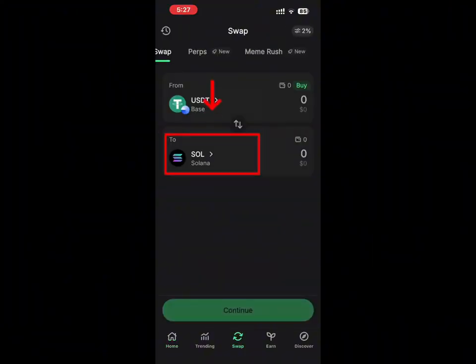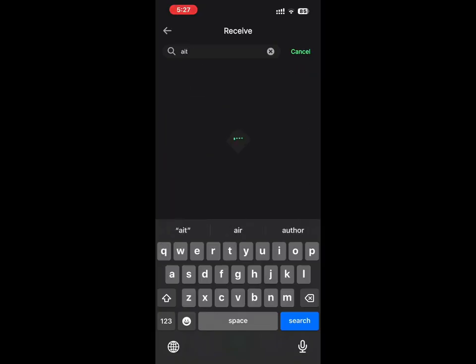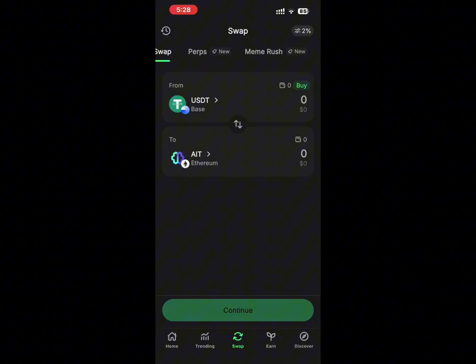Then we're going to click on Sol. Then we're going to substitute it for AIT. So once we're done, we're going to click on continue. This is how we do it. This is how we exchange the tokens.